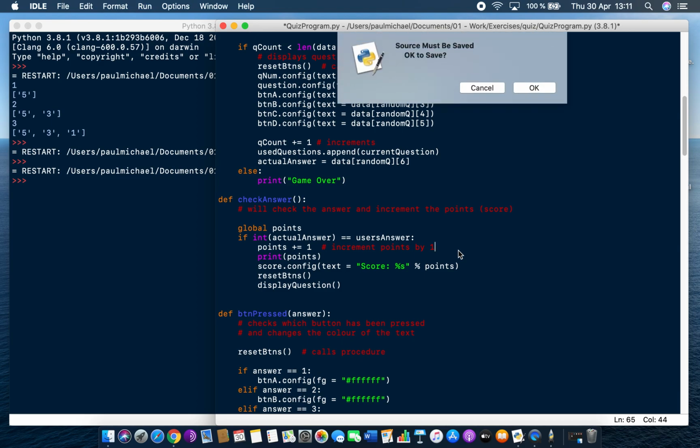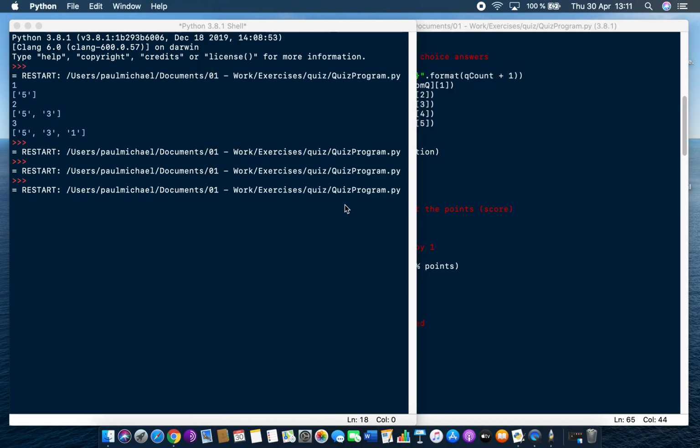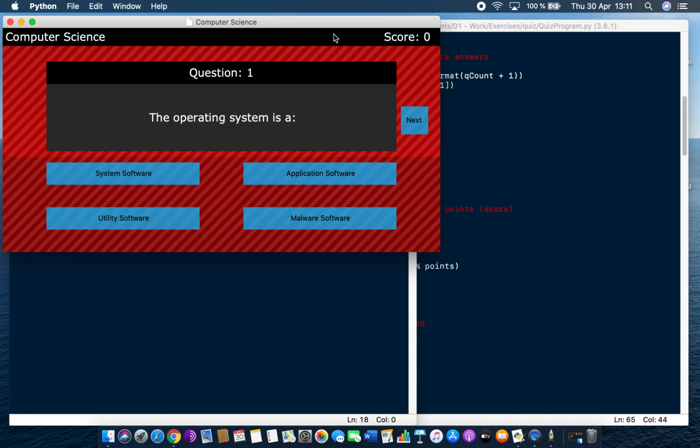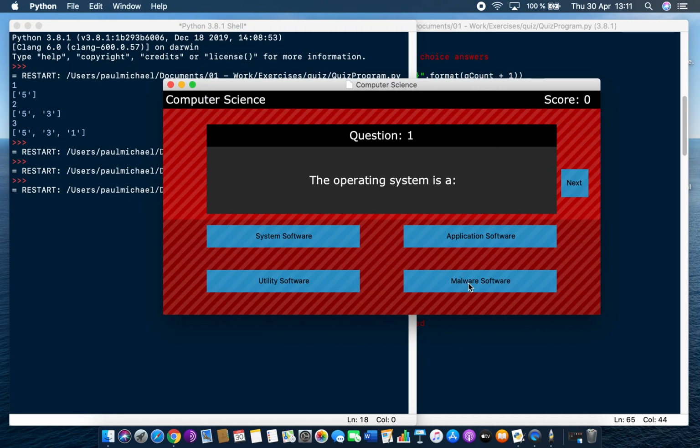And I'm going to run the program again. And fingers crossed, we get this working. The operating system is system software. Okay, it works. Got a point, 1 point there. Computer hardware is all of the above. Got 2 points. I'm pretty good at this game.